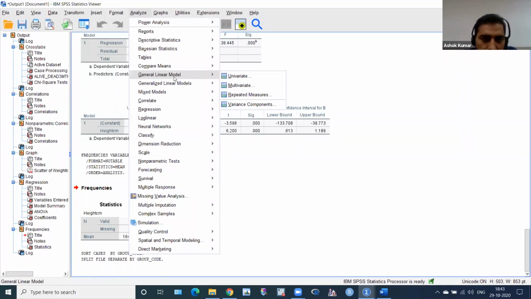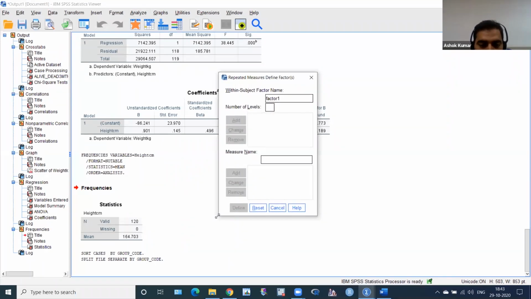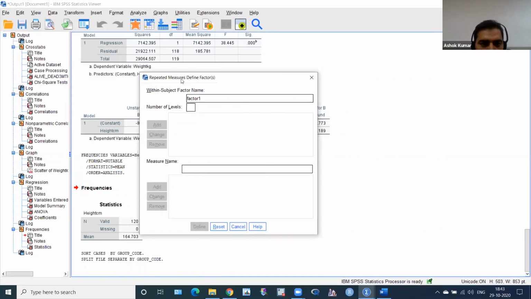So from now, you have to face high-fi statistics. This is called the GLM model. Then you have to click Repeated Measures. Wow, very good. Repeated Measures. Click here, and you will get this Repeated Measures Define Factor dialog.